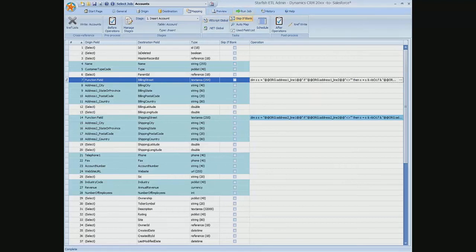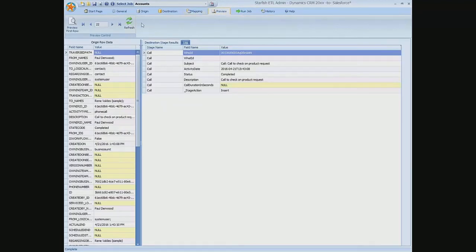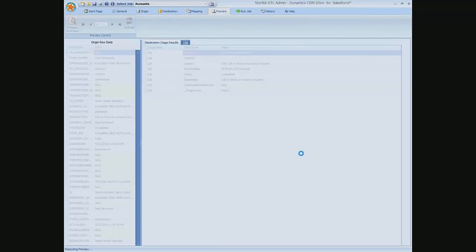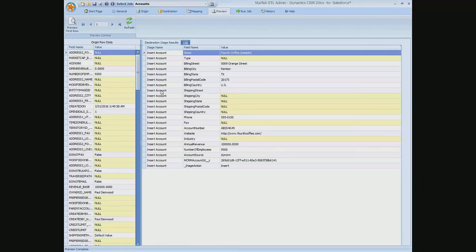So what we want to do first of all, as we build our job, is take a look and just see what's going to actually happen, what our results are expected to be when we run our data in. So we grab in the first row, and this column over here shows me all the fields on the origin side and all the values that it pulled in that row. So we can see that they have 9,500 employees, and what we're seeing on this side is what it's going to present to the destination system.